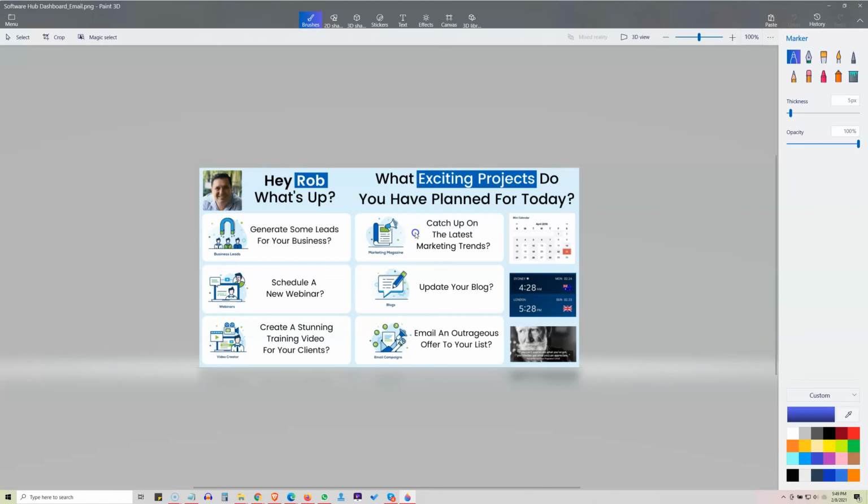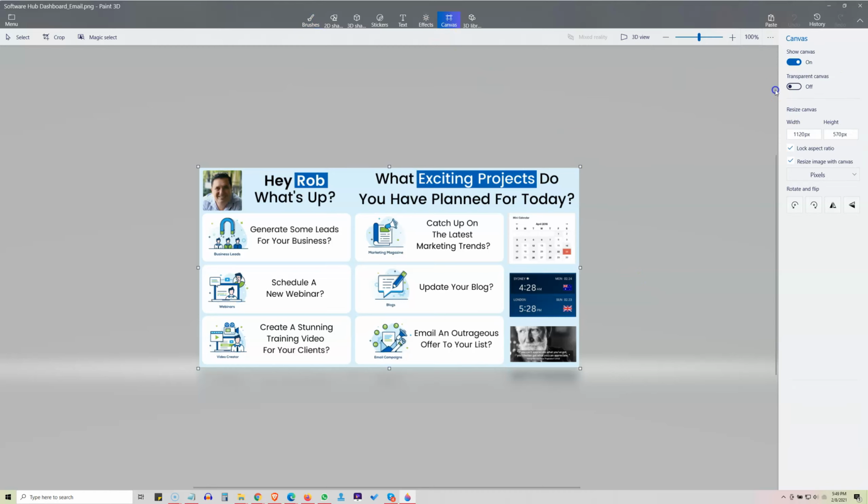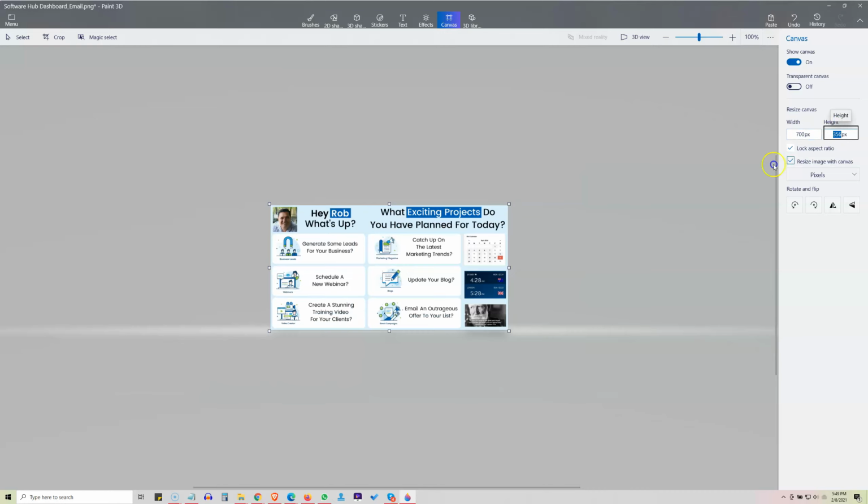Now you can use lots of different online editors and so forth as well, but I'm doing this today on a Windows machine, so I'm using just Paint 3D. And come over here to Canvas, and I reduce that down to 700 pixels, because that's the perfect width for the email editor. I'm going to save that.